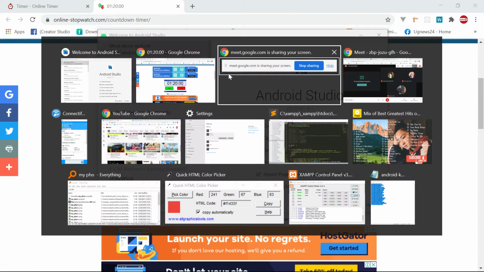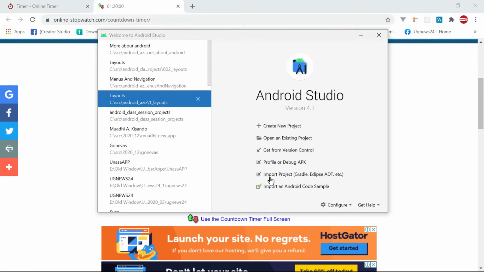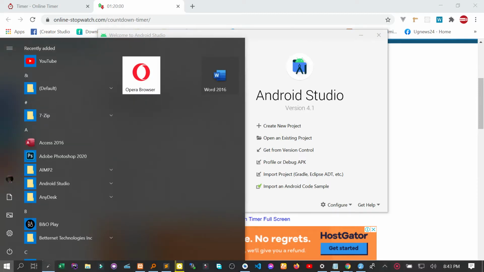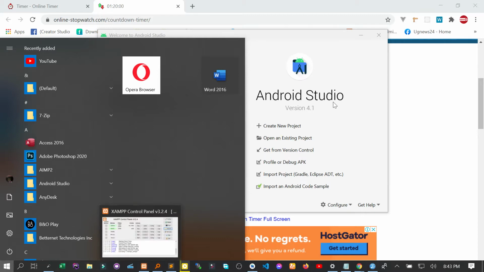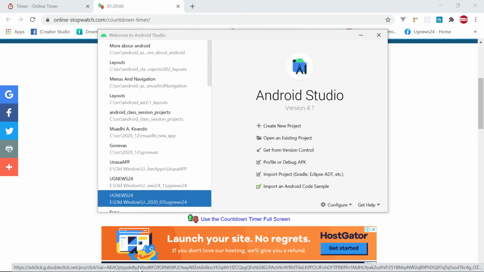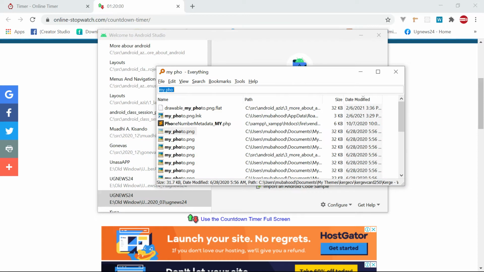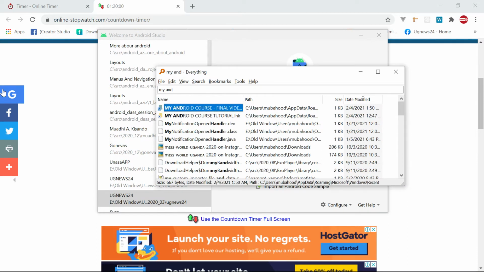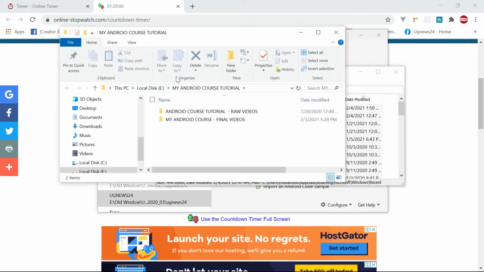Let me open what we looked at in the previous class. We looked at layouts, and what we're going to look at in this class, we're going to go through what I posted on the YouTube channel. We're going to go through those videos, and we're going to be a little bit faster. Let me search it here and show you my Android course tutorial. Okay, it is here.